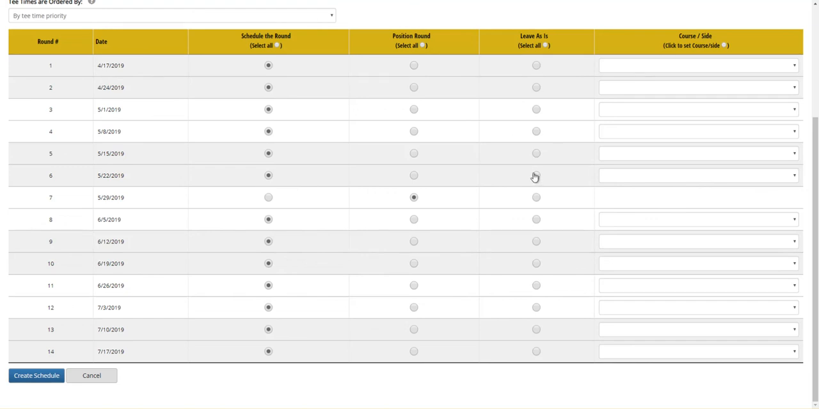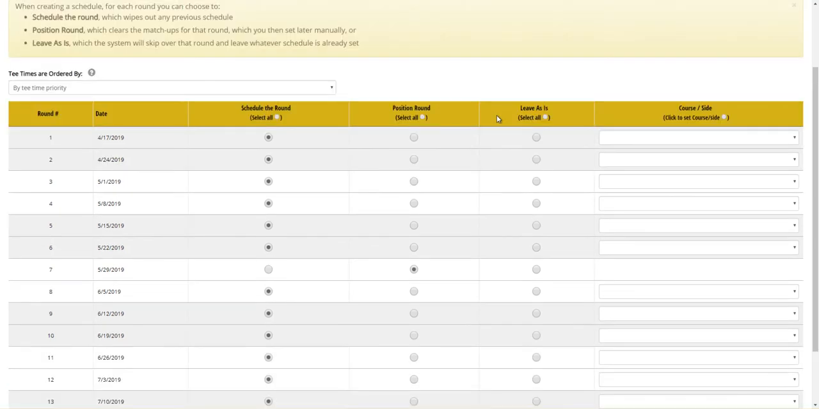And this will leave the round blank, or it'll leave the schedule as is if you select as is. Note that once you enter scores for a round, you cannot change the schedule for it. And finally, we need to tell the system which course and side to play.